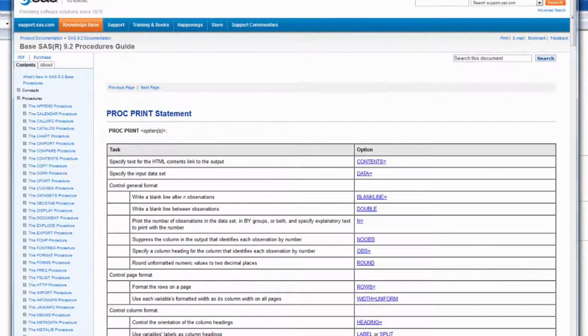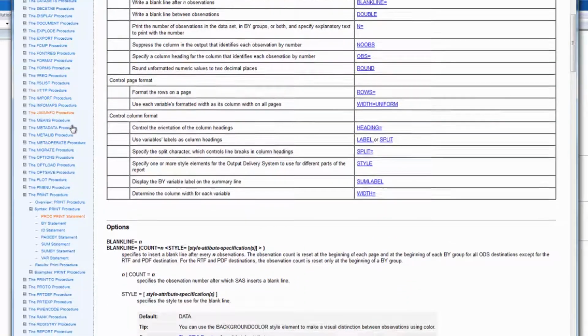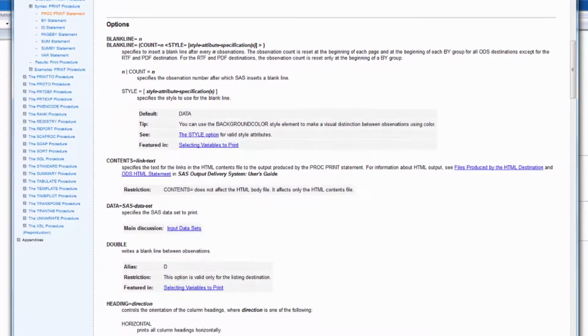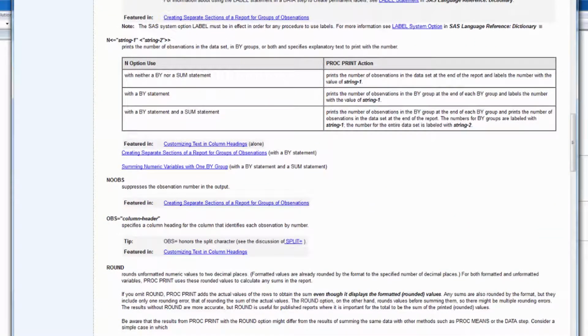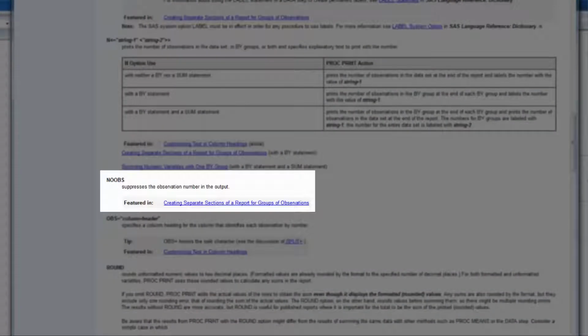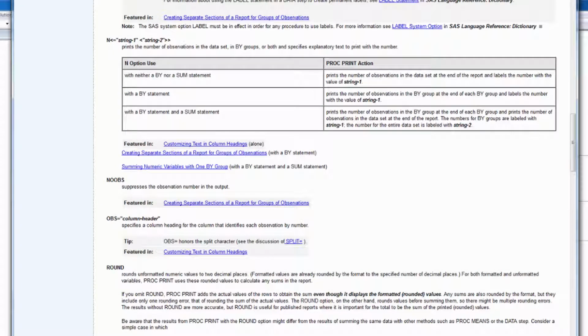Now this can be a little bit overwhelming at first, but I promise you that it'll get easier with practice, assuming you actually practice. Now if you scroll down, you'll see the word options in bold type. Here you can see all the different options available for proc print. Below each option is a brief description of what the option does and various other fragments of information. If you continue to scroll down, you will see the noobs option, and the documentation tells you that this option suppresses the observation number in the output. That sounds about right.